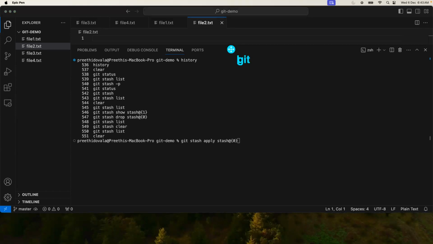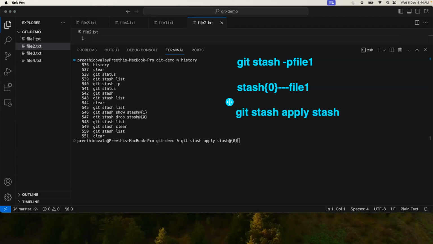See, I did git stash minus p, a particular file. Then I got a stash number like this. Now when I unstash this stash number, the same thing is happening, right? You don't need the file name again. Let's say file 1 is stashed here, so it got the stash number which has that one. Now you unstash this with git stash apply and this stash number. So you are unstashing the same thing whichever you have stashed.